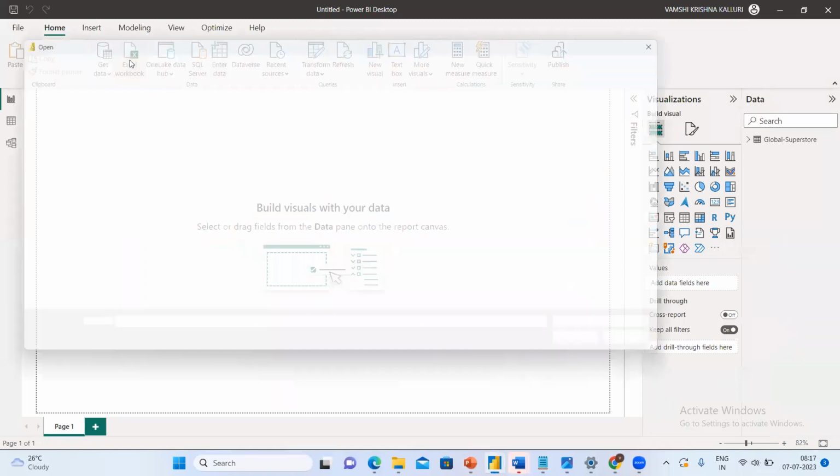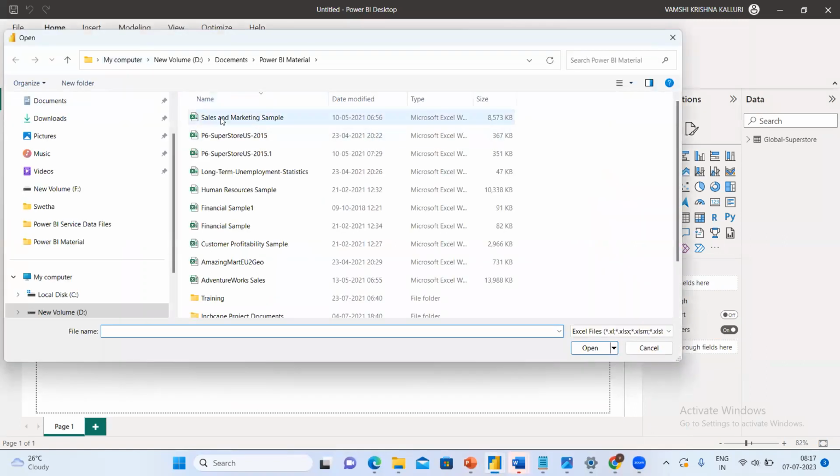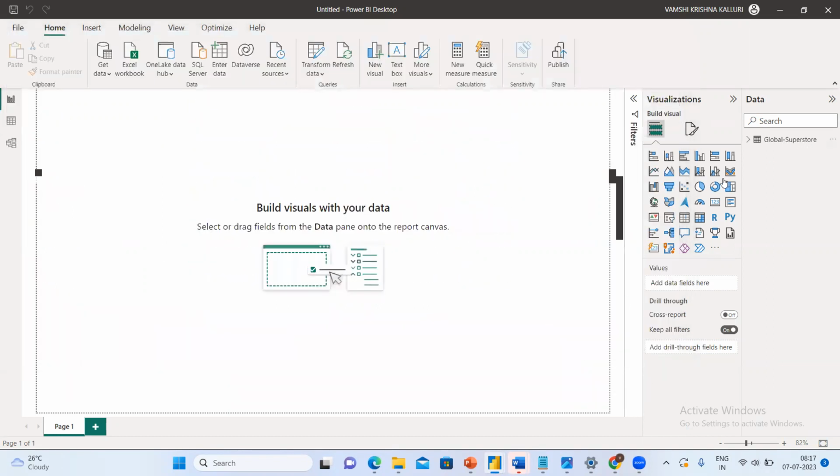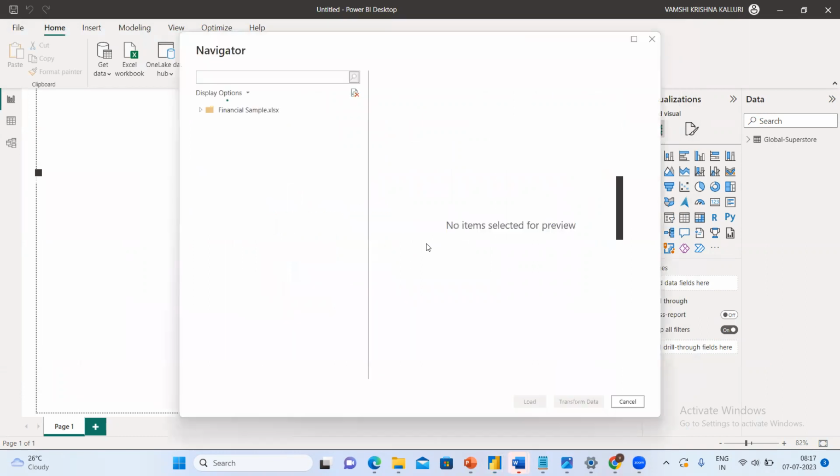I'm clicking the Excel source also. You can bring the Excel data at a time. I'm bringing the finance data, right? Finance data is there. Click on open, and do the same thing. This is a CSV, and one more data set is coming from Excel. We can bring the data from n number of sources, guys. There is no objection. Click on the finance.